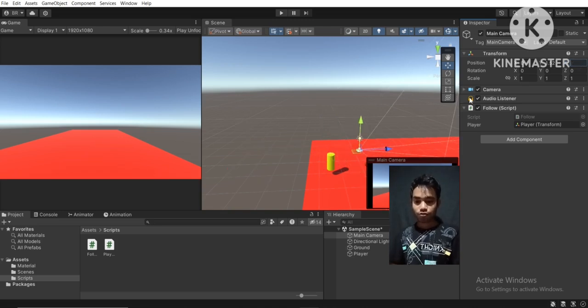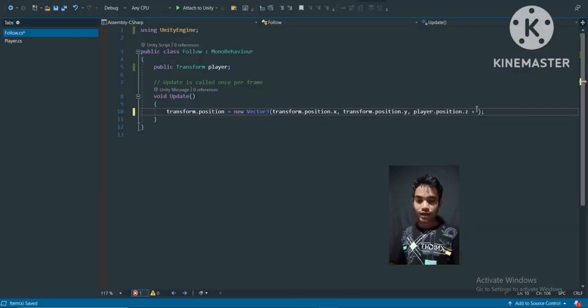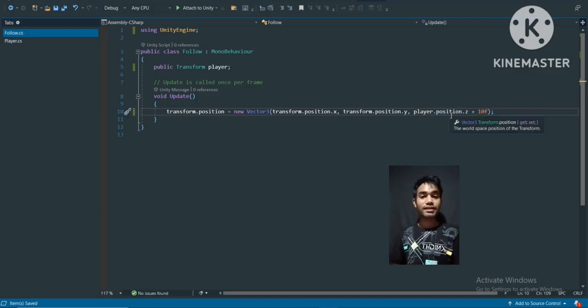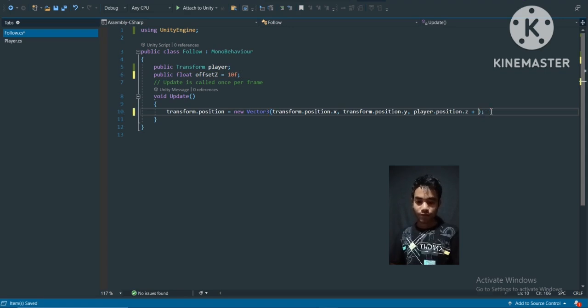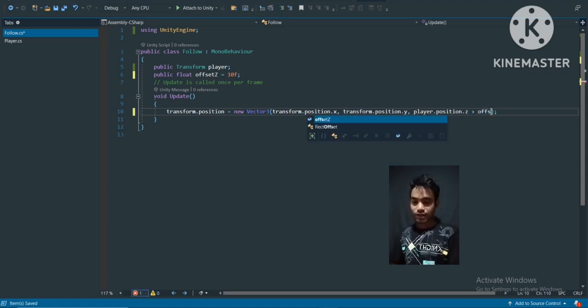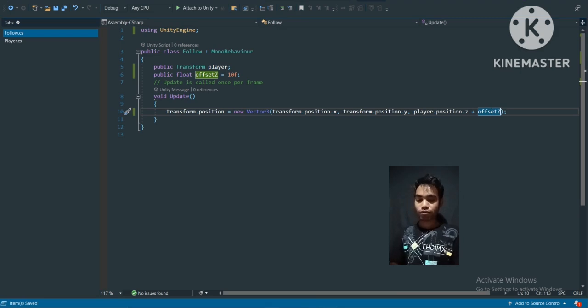So over here I will add to this player position in the z-axis something like 10f, an offset, you can say. Let's go to the top of our class and create a public float. Let's call it offsetZ, and by default I'm going to set it to 10f. Let's replace this with offsetZ. Now Ctrl+S to save your code.